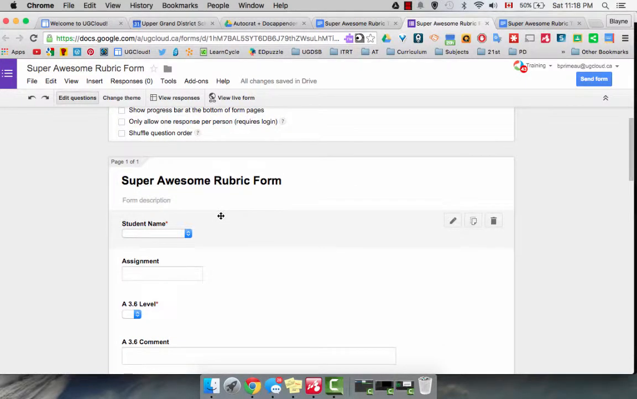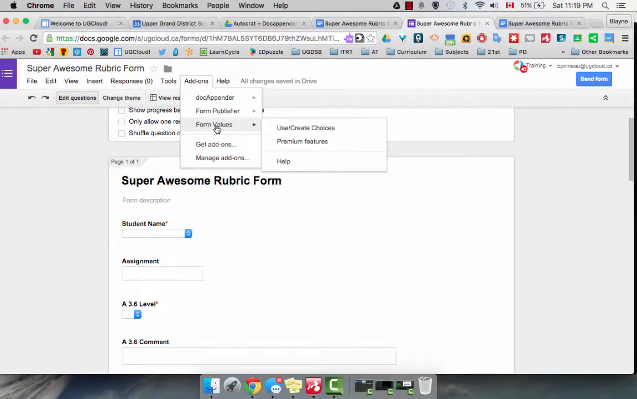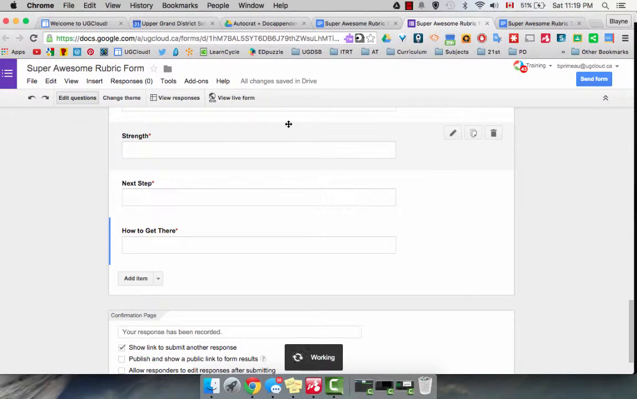I do want to show you a neat little trick, especially if you're going to use forms throughout your class and you're going to have the same students in all your rubric forms or in a variety of forms they can fill out. And it's this: you're going to go to add-ons and you're going to get an add-on, but what you're going to type in is form values to find it. I already have it installed, so I can't go through that. But what I can do is once you install it, you click on add-ons and it comes here, and you go use create choices.